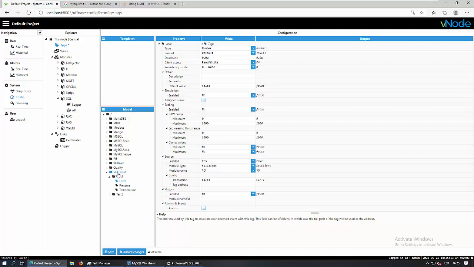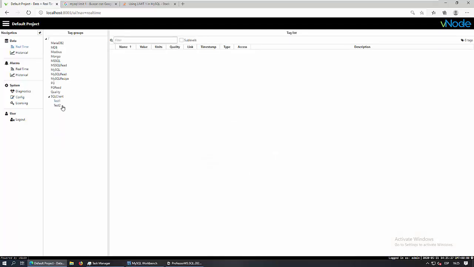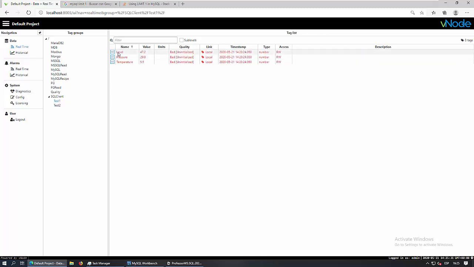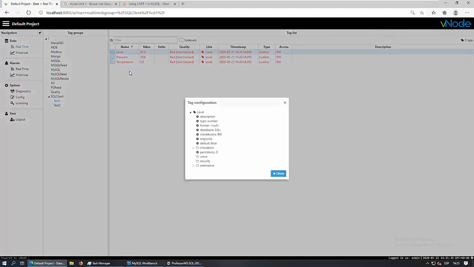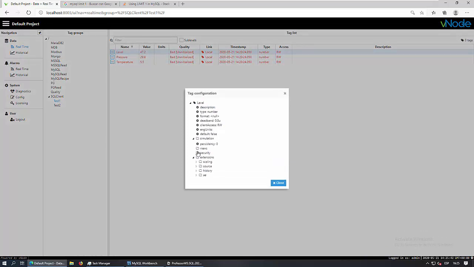/SQL client/test1/level. Actually, I think we can see it here in real time. If we go here to test1, we can copy the tag path if we want, or show the configuration, so we can see all the properties from this tag.